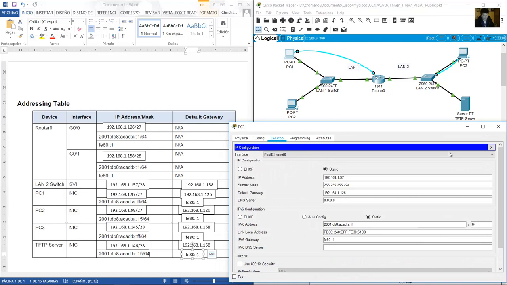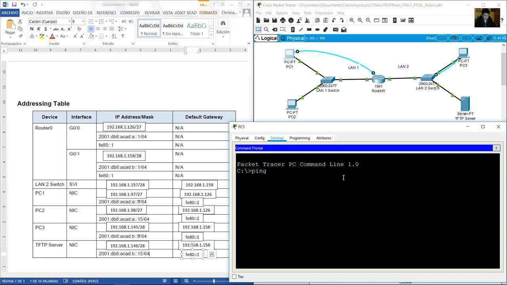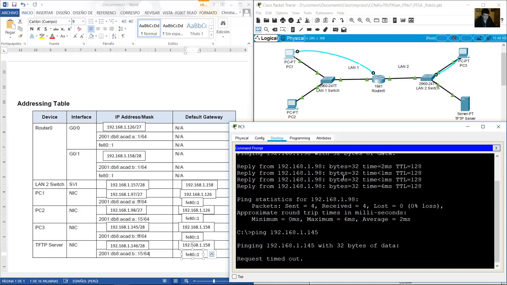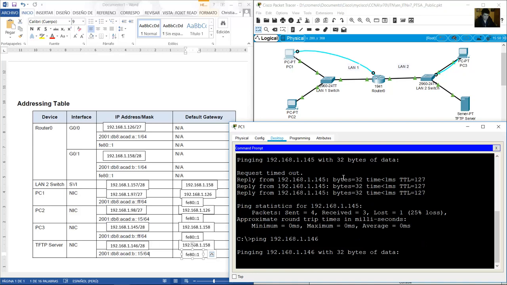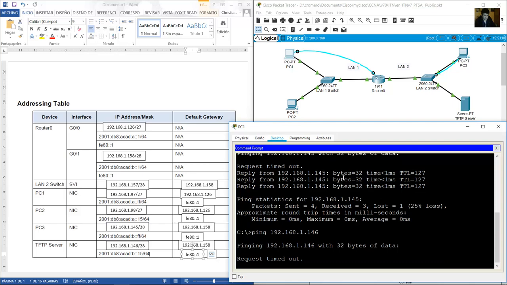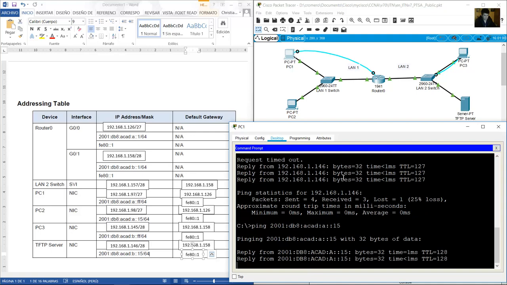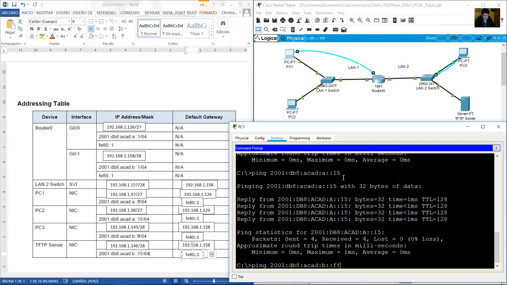Okay, now verify. Go to PC1, command prompt. Ping PC2, 192.168.1.98, success. Ping PC3, 145, success. Ping TFTP server 146, success. Now use IPv6. Ping PC2 2001:DB8:ACAD:A::15, success. PC3 is B::FF, success. TFTP server B::15, success.